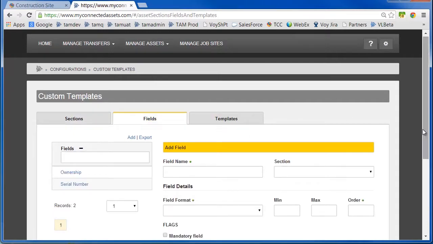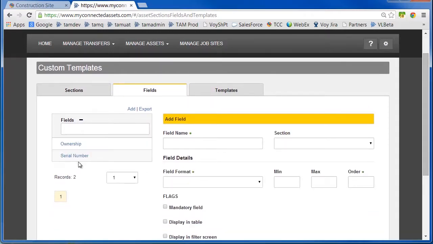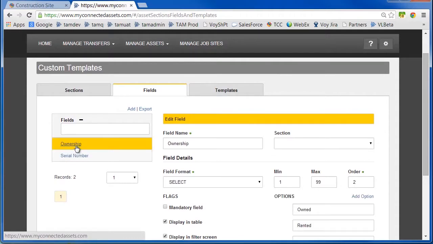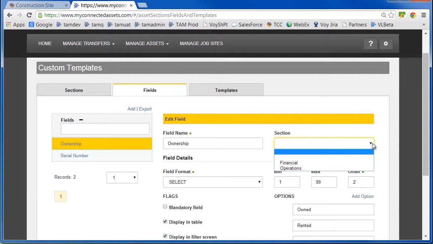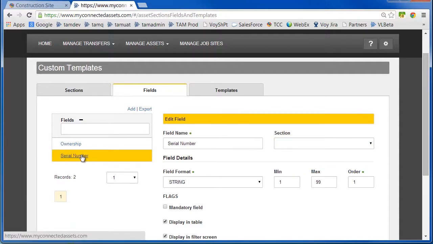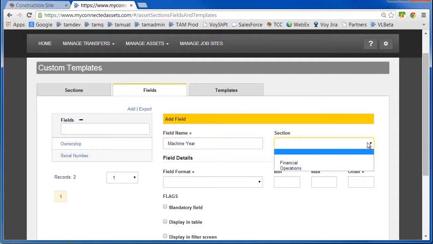Click on Fields. We already have ownership and serial number added, but if you look at ownership, it's not in any section. We could put it in one of the sections now, and the same thing with serial number. It isn't in a section either. But let's go ahead and add a new field. Let's do machine year. And let's put it in the operations section.